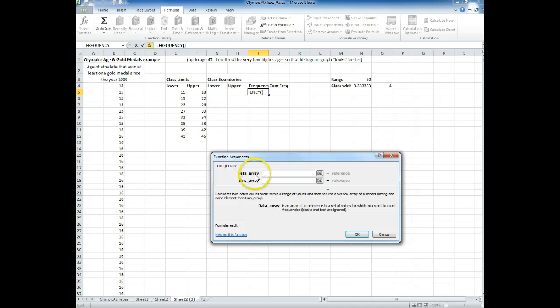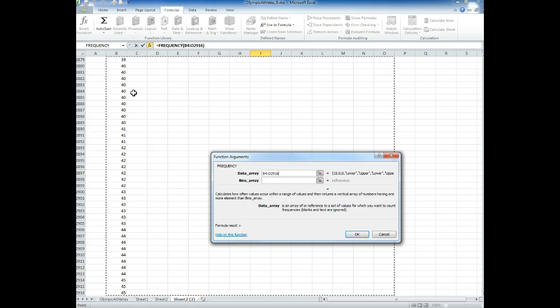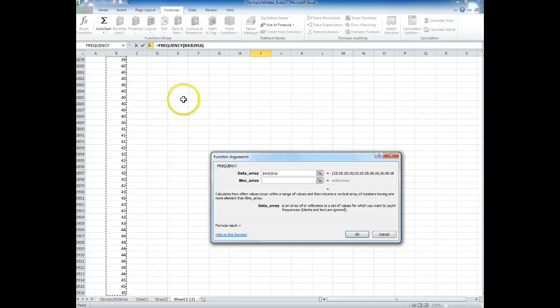Your data array, that is all of your data. So click on this box right here if you want to, or just go over to your data and do what I showed you earlier, Shift Control N, and now holding the Shift key down, don't let go, arrow to the left until just that column is selected. It's much quicker. And then the bins array.